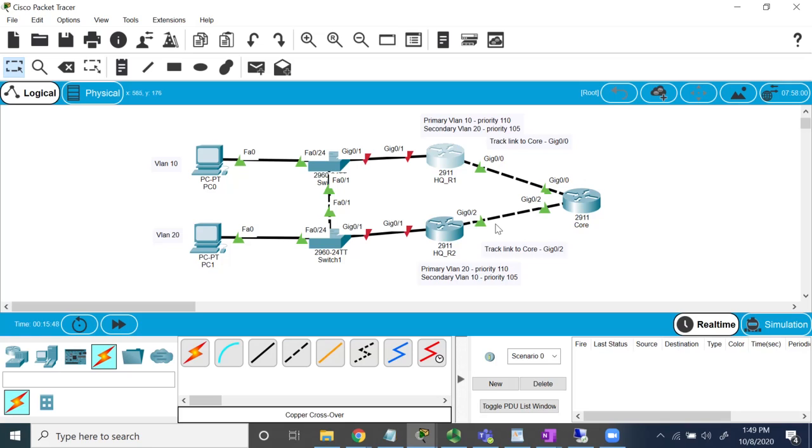Now HSRP is kind of a layer 2.5 protocol. It does layer 3 things, but it requires a layer 2 connection. So even though we have OSPF connecting up the core to the HQ routers, and I can ping between the HQ routers, HSRP requires a layer 2 connection. It will not use those layer 3 connections. So I need to make sure I have this connection going across.